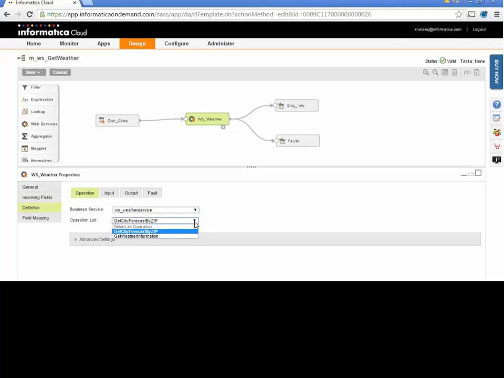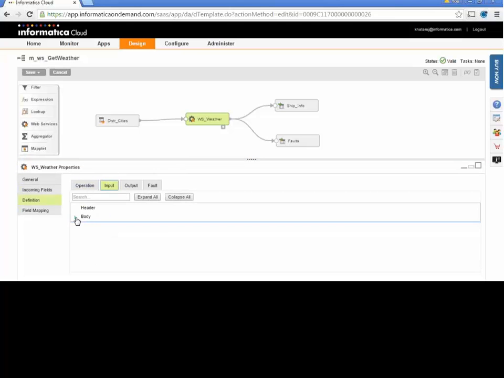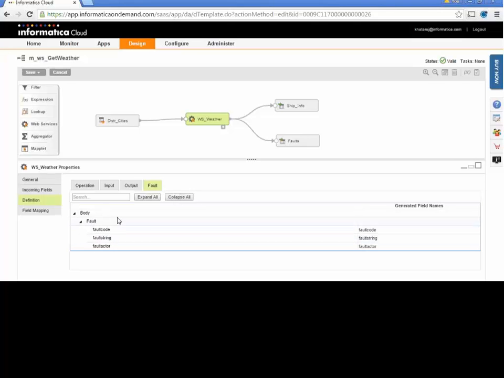When I choose that, it provides me a list of operations that I can pick. And since I've already abstracted and I'm only interested in 2 of the operations that the service exposes, it only shows me those 2 operations over here. So let me choose Get City Forecast by Zip. Once I do that, it gives me the request structure. It also gives me what I would expect from the response. And it also allows me to preview what the fault information will be if that service returns a fault.